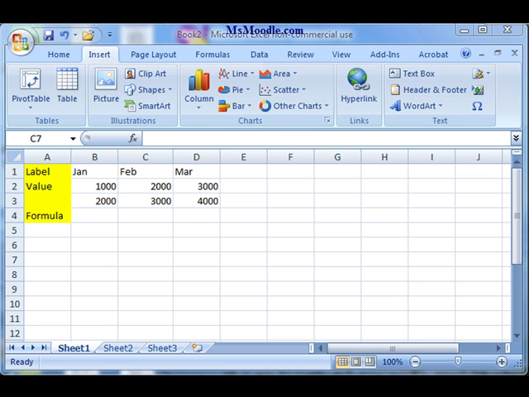This is lesson number 1, entering data in a worksheet. There's 3 basic types of data entry in a worksheet. There's labels, values, and formulas. Labels are just text that you type in to identify headings, names, that sort of thing.